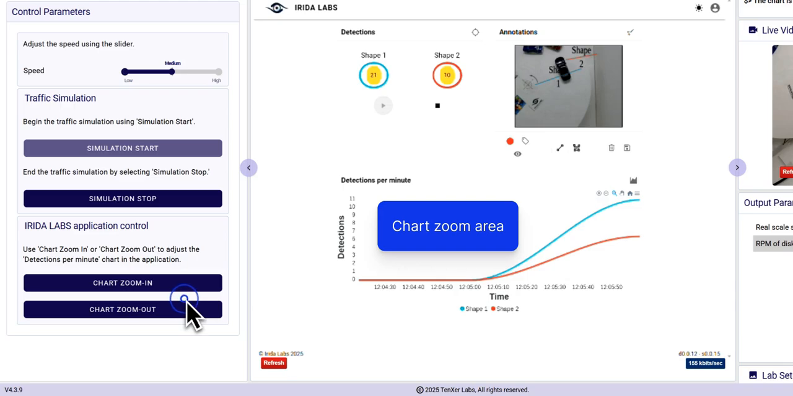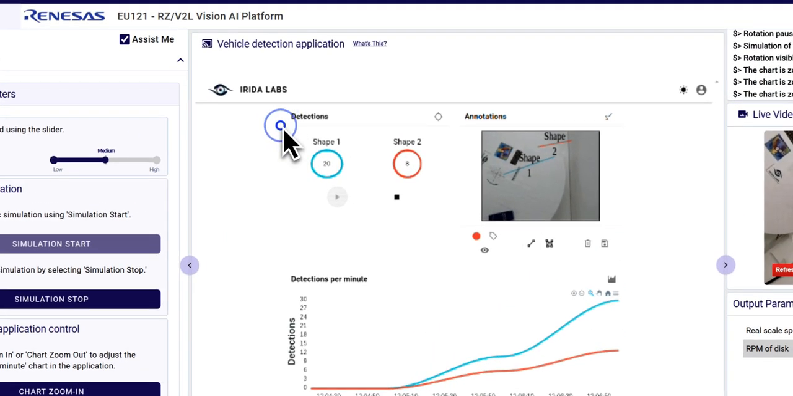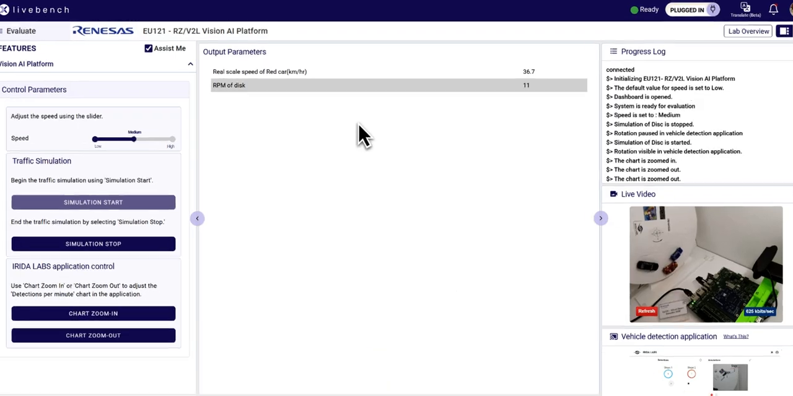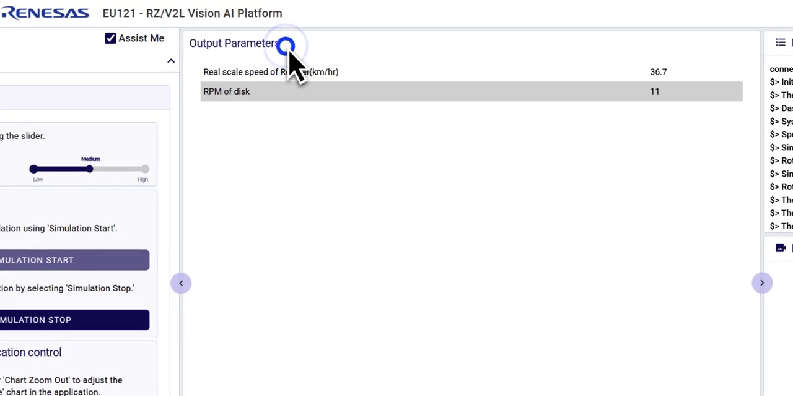Need a closer look? Use the Zoom In/Out button to adjust the chart view of detection results, giving you more control over the data visualization. Watch AI detection in action with per-CV.ai. Object tracking and performance insights, all in real time. Monitor key outputs with the Output Parameter table, which displays real-time data on the disc RPM and the real-scale speed of the car.